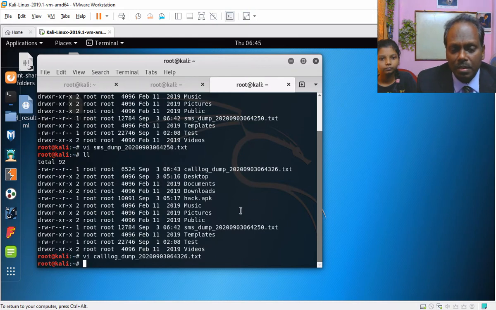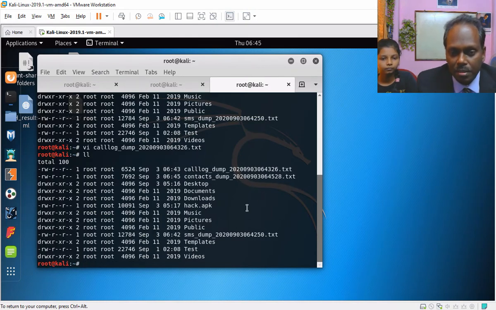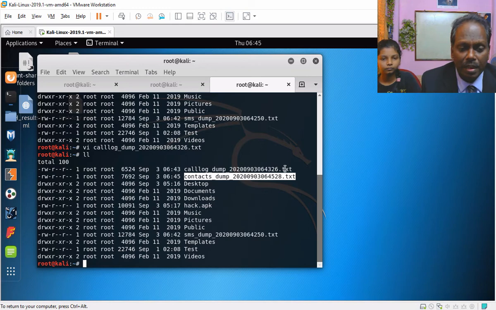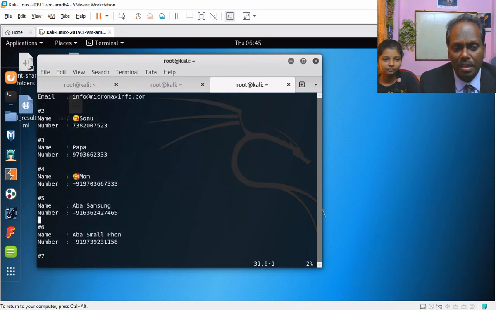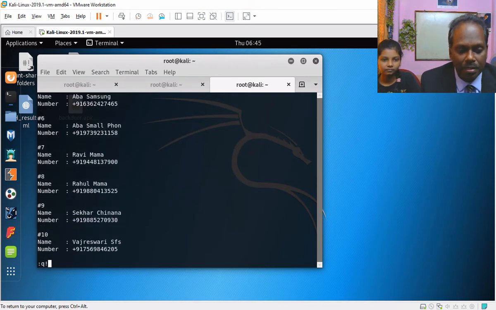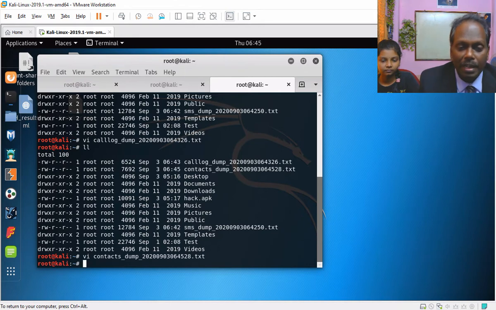You can see here, if I say list of files, contacts dump is there. You can see view contacts. You can see all my contacts are there. So very, very crucial. No one likes to give all the contact list and all the sensitive information, but this is how a hacker really works. Now I'll show you a more interesting thing.